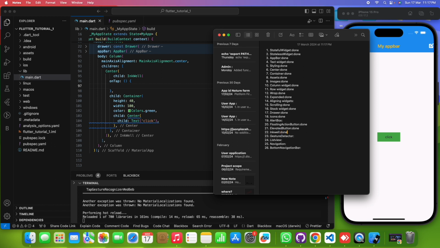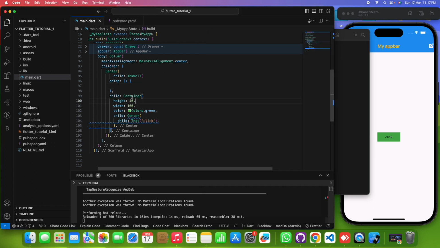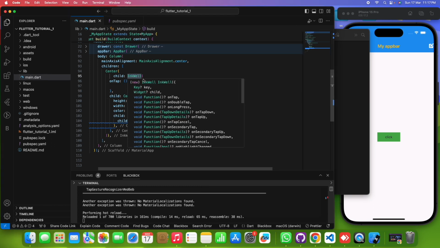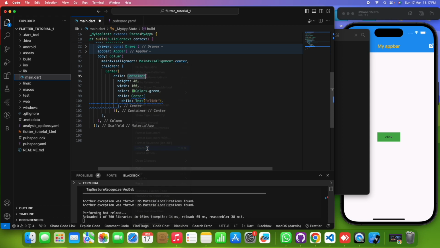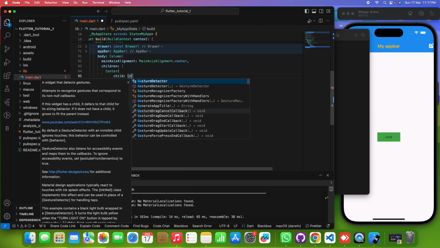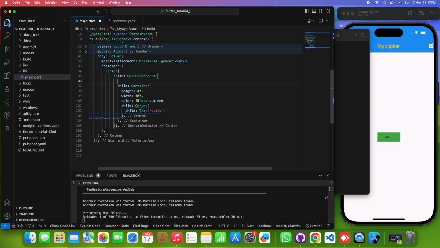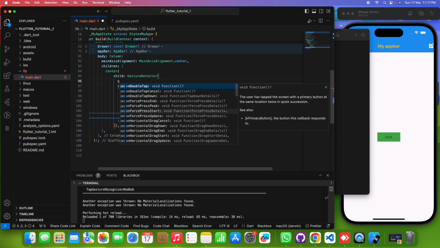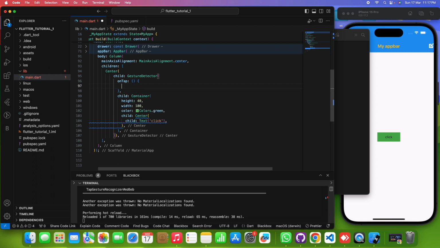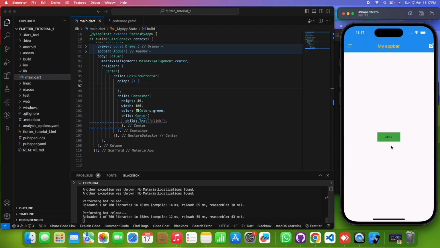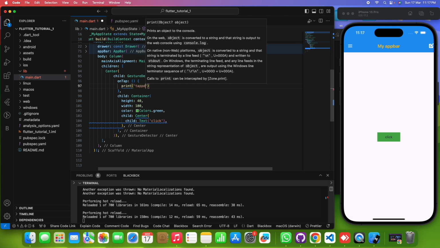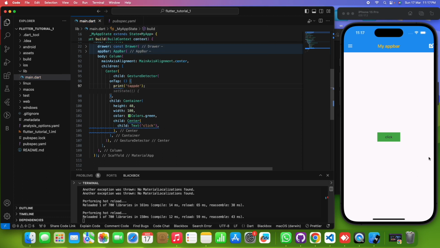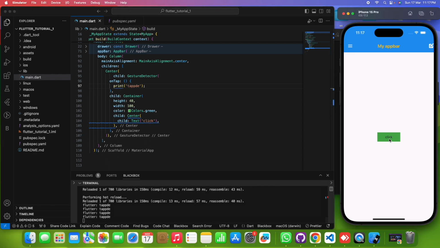So GestureDetector is also the same. If you want to refactor, remove this widget. This is a Container; refactor, wrap with widget, GestureDetector. So GestureDetector has onTap. Print tap, press R. Okay, so it's working also.